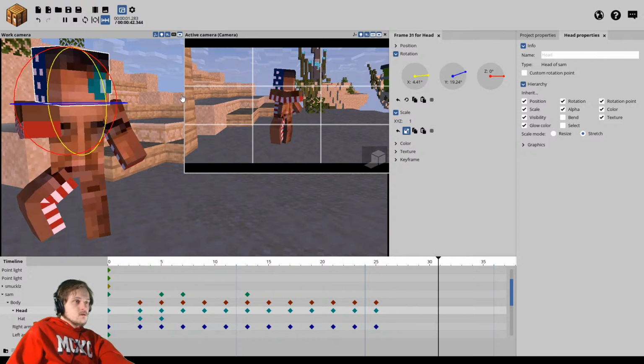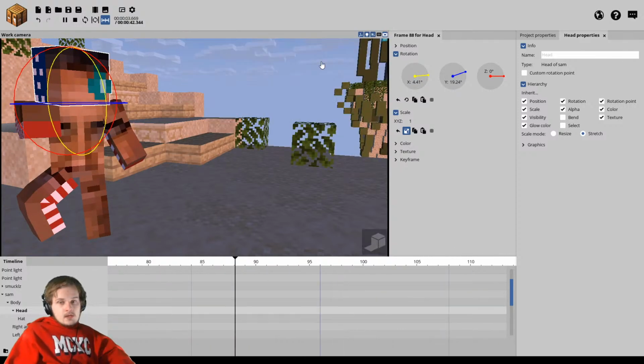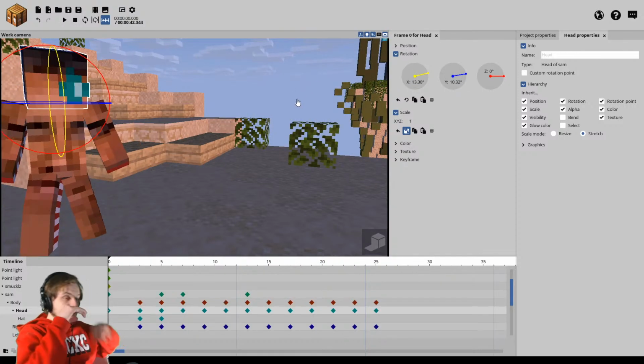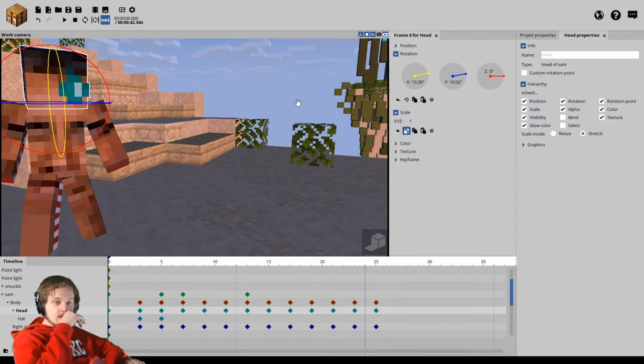Okay, I think that's a little bit better. That's a little better, I think. So adding that little bit of follow through helps.